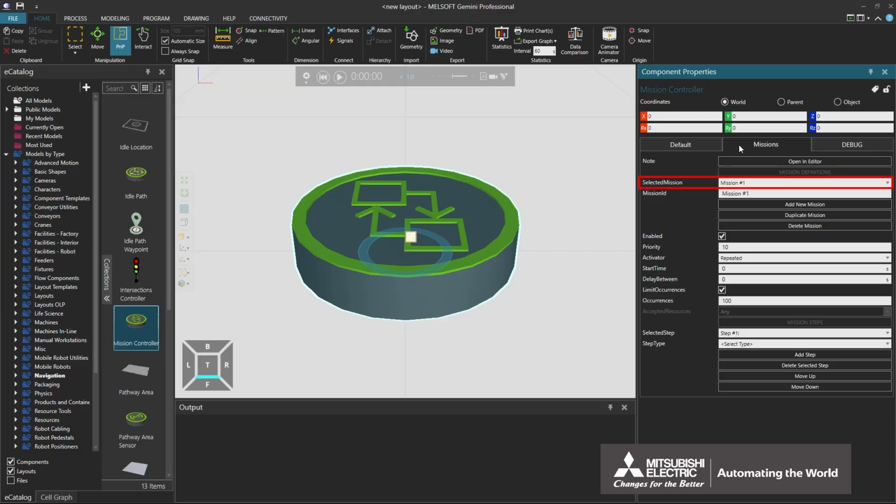You can select the mission you want to configure in Selected Mission. Mission number 1 is automatically created and selected in the initial state. The name of the selected mission can be changed in Mission ID. The buttons below are used to add a new mission or to duplicate or delete an existing one. Enabled is used to enable or disable the currently selected mission. Priority is used to execute missions in order of priority when there are multiple missions.